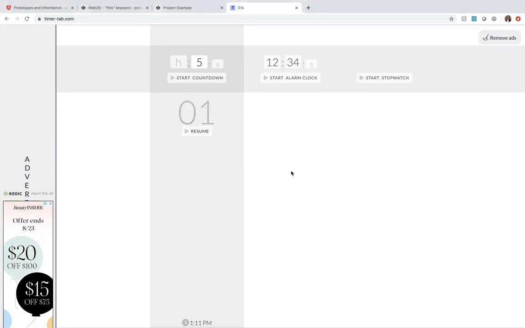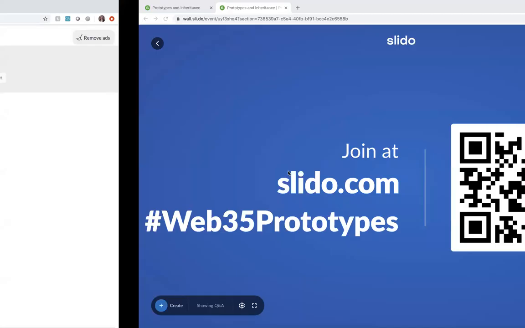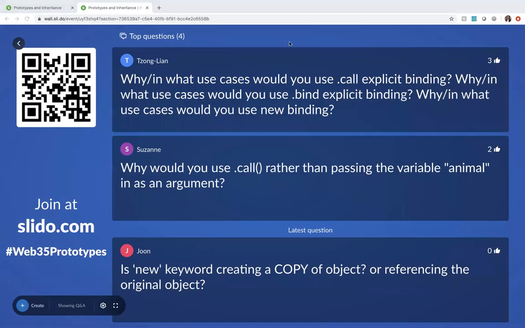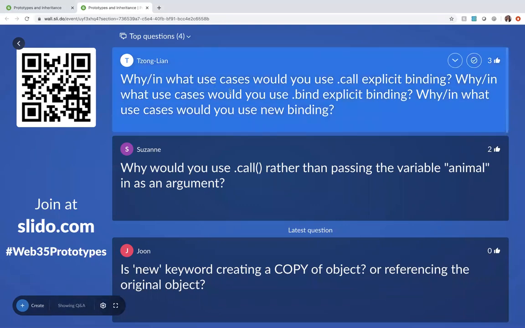All right, welcome back, Web35. Let's answer some questions. The first question: why, in what case, would you use .call, explicit binding? Why and in what case would you use .bind, explicit binding? Why and in what case would you use new binding? All right, so that's 3 questions there.